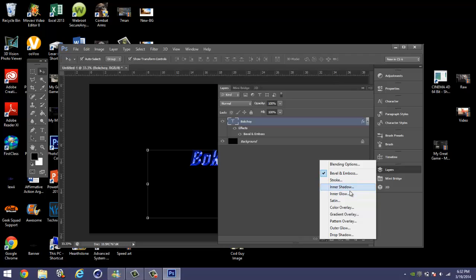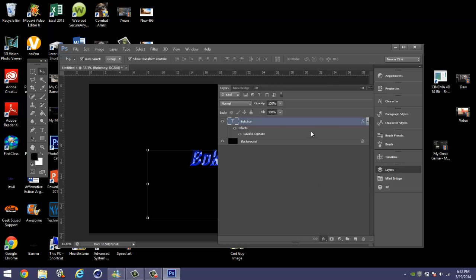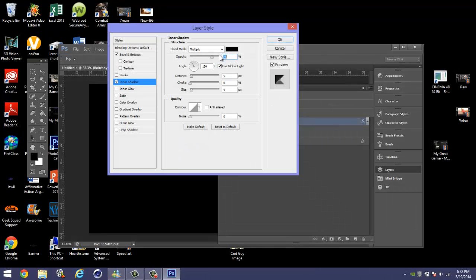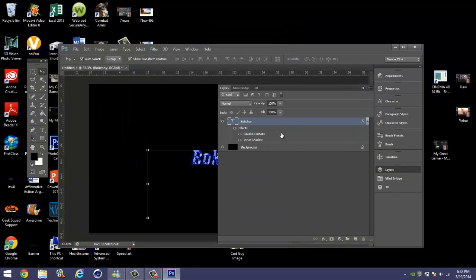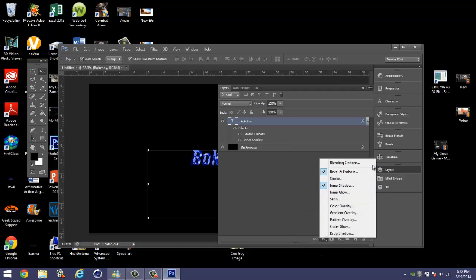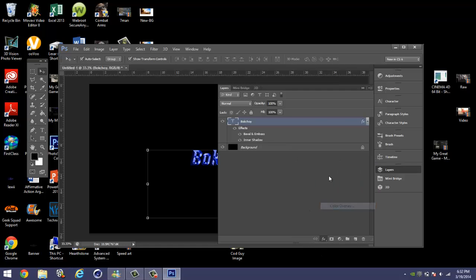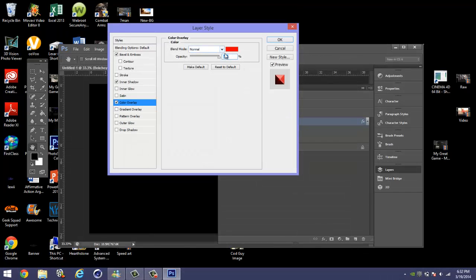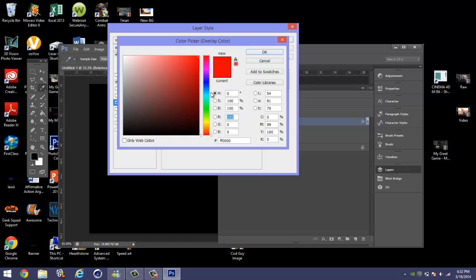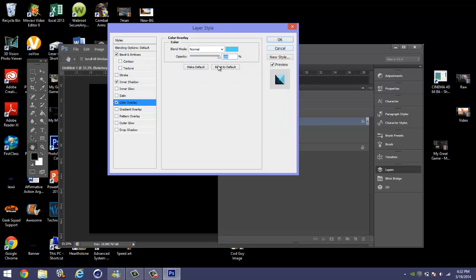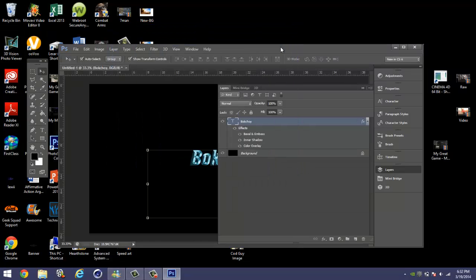So you can go to even inner shadow, and, you know, do some shadowing and such. That didn't really do much because I have a black background. But anyway, it's pretty nice. You can even change the color from here. Color overlay. You can make it red. You can make it a different shade of blue. You can make it like this. And then you can do that. Looks pretty nice. I actually like that.